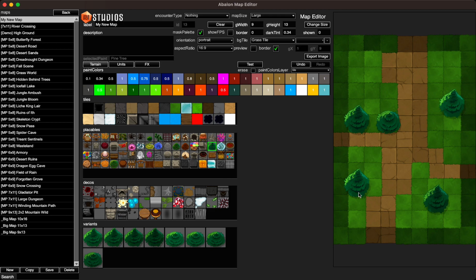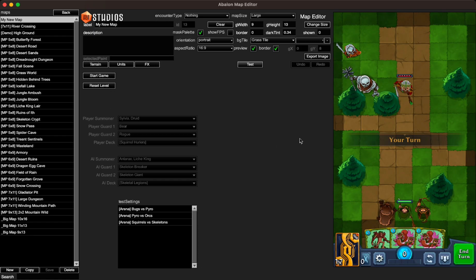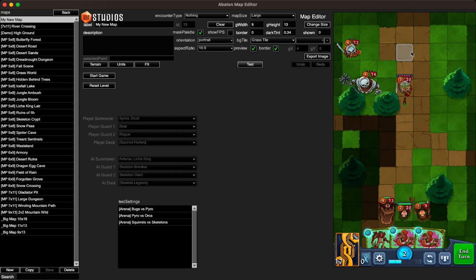And, that looks pretty good. Now, when you're ready to test your map, you just save it and then hit test. And there's some pre-configured teams here. You just pick which team configuration you want to start with and then hit start game. And this will fire up a game of Abalon. You can check things out like your line of sight, the starting zones.